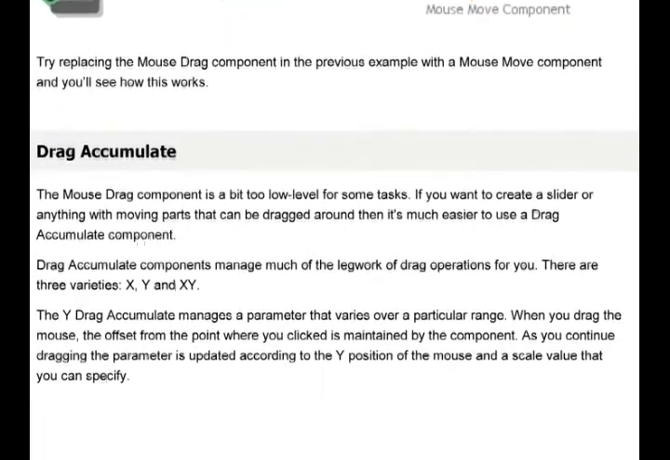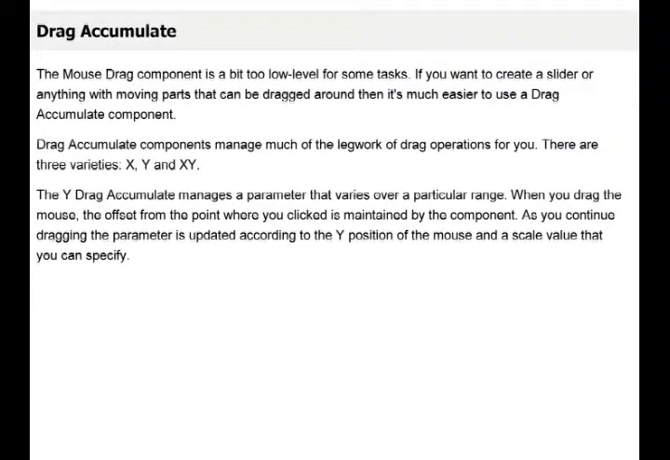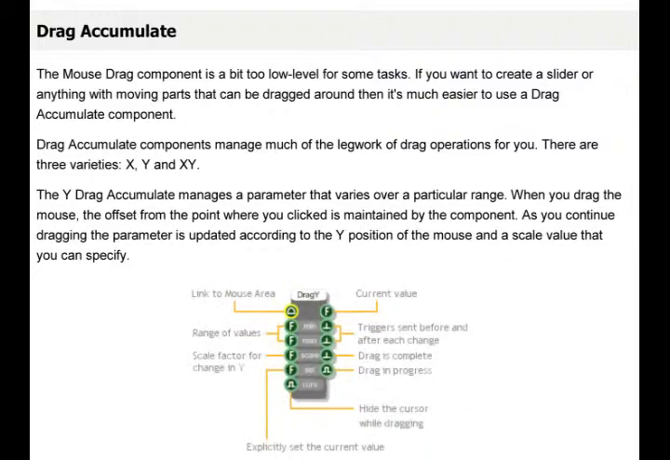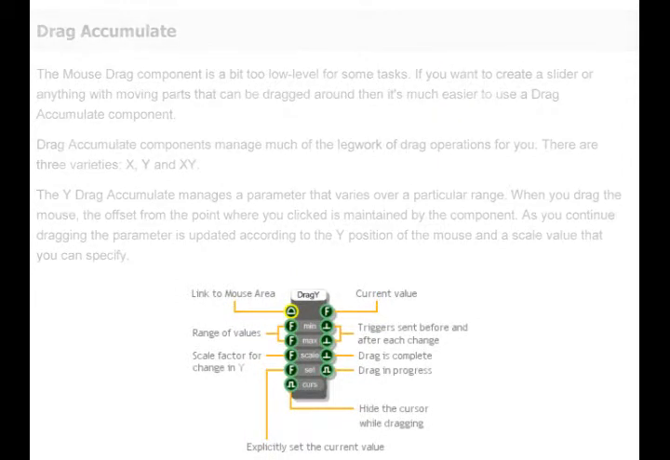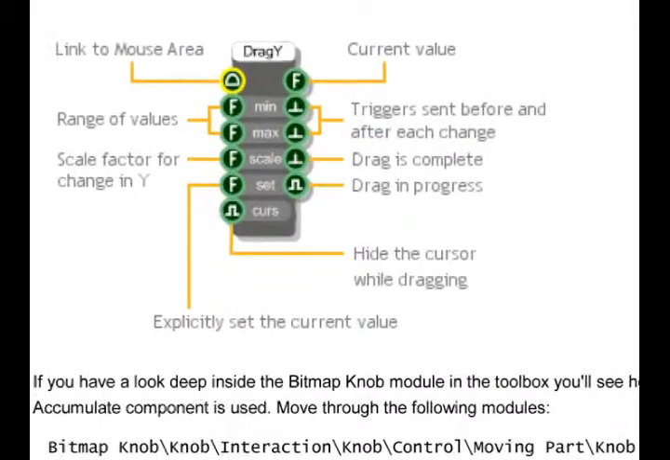Drag accumulate. The mouse drag component is a bit too low level for some tasks. If you want to create a slider or anything with moving parts that can be dragged around, then it's much easier to use a drag accumulate component. Drag accumulate components manage much of the legwork of drag operations for you. There are three varieties: X, Y, and XY.